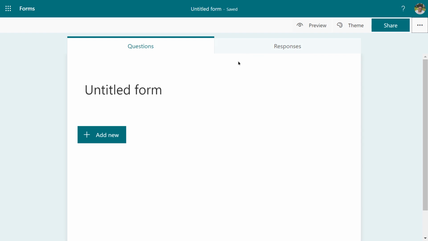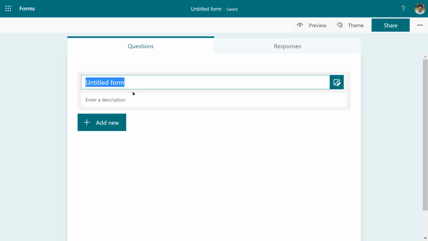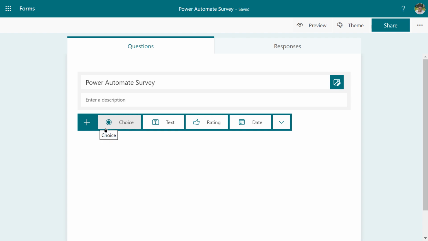For right now, we need to give this form a title. So click right where it says Untitled Form, and you're in a text box, and we're going to name the form Power Automate Survey. Go ahead and type that in. The description field is optional, and we decide not to put in a description. And now when we click the Add New button, it calls this the type of question. It's actually the type of answer.